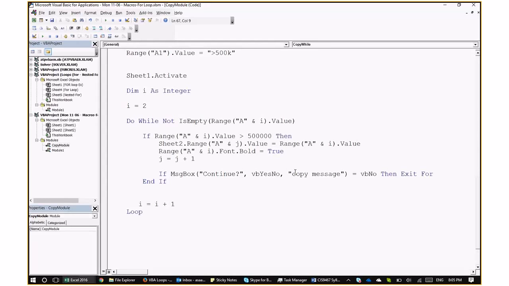So the for loop works better if you know your range exactly. I has to change between this value and that value, and it's not much dynamic. This one, if you don't know how long your loop is going to run, it's all based on a certain condition. As long as there is a value in column A, row I, it will keep going and check the next one, and the next one, until you have the empty one.